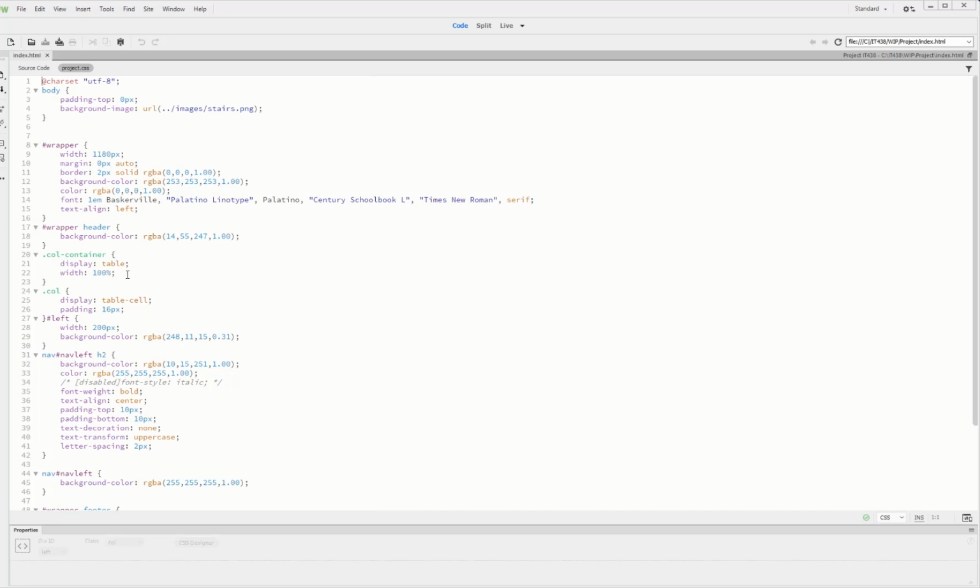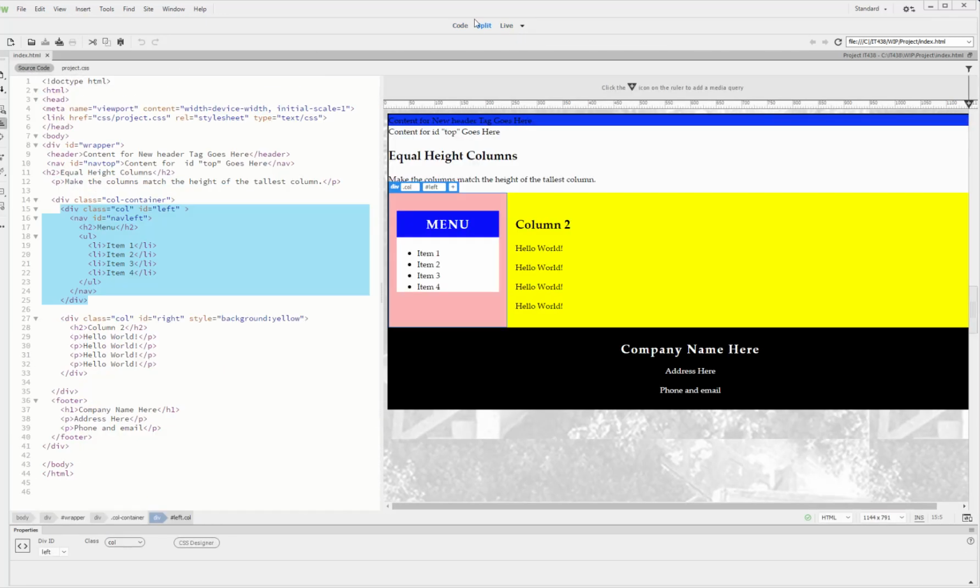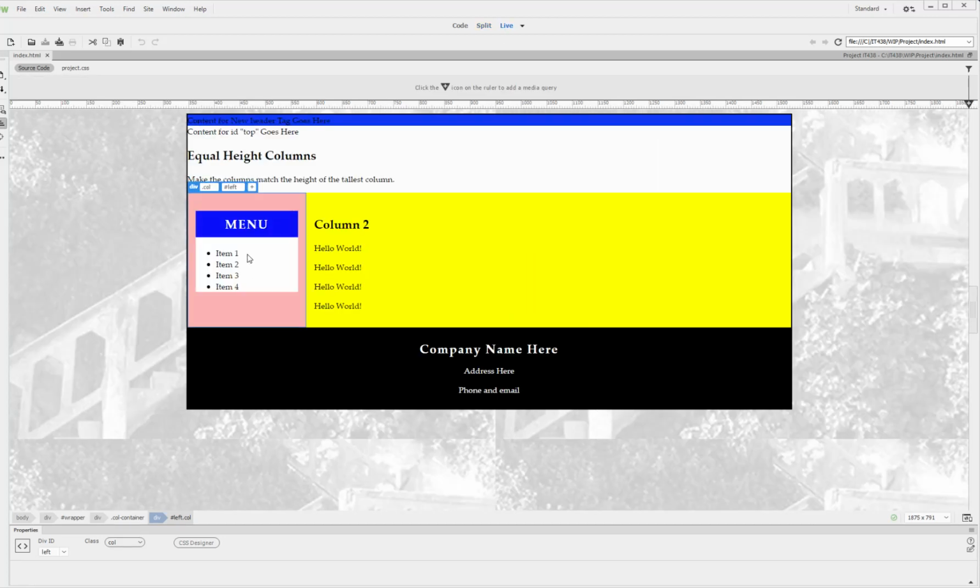You can see some things in here that you may or may not know. The display table and display table cell are very important if you want things to be the same height, because then it's going to act exactly like an Excel spreadsheet, where you have a row and the row is the same height. So let's go back into our live view and look at our source code. So we have strictly listing.